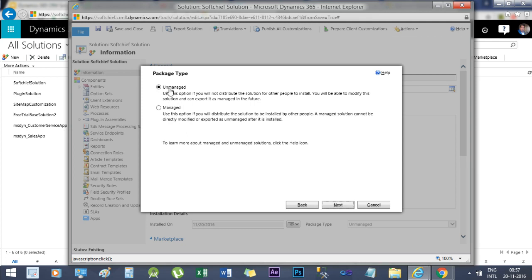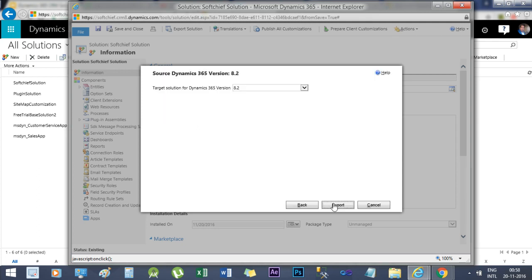If it is an unmanaged solution, the solution that is exported can be imported into the target environment, and the components in the solution can be directly edited there. If you select a managed solution, managed solutions can be rolled back. If the solution is exported as a managed solution to a target environment, and for some reason you want to roll back, you can uninstall the managed solution so that your customization will be rolled back. Now let's select managed solution and click next.